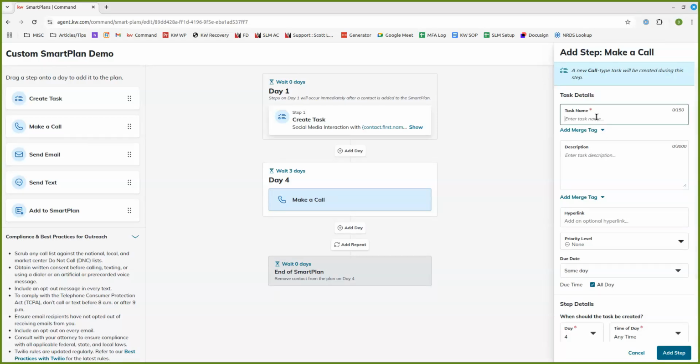Task name, this is a phone call, so we're going to say call. Again, we use those merge tags. In that description, we can add a call script if we would like, add some bullet points. We have 3,000 characters that we can use, so we can enter whatever we would like here. Again, we have merge tags that we can add, and adding a hyperlink if you would like to talk to them about a specific link.